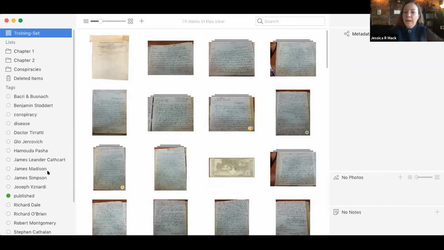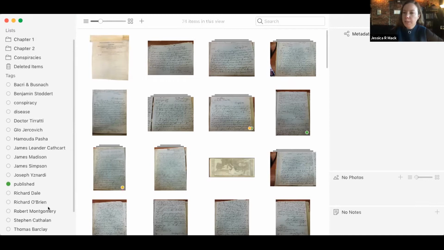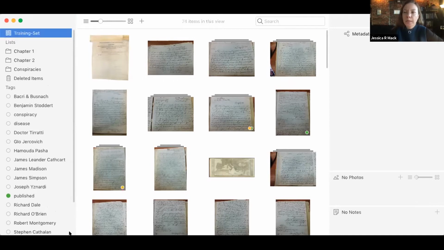Below the lists here, we have tags. You can create as many tags as you want, tag as many items as you want, and there's no limit to the number of tags an item can have. As you can see, we have tags here for different important historical actors, themes, and locations. We're going to talk more about each of these features as we go through it, but I want to give you a quick tour of what we're looking at.